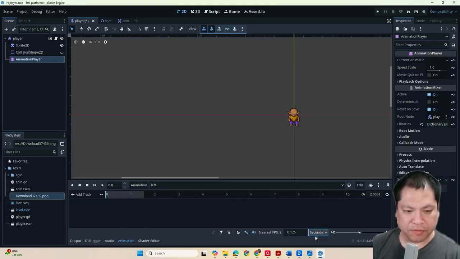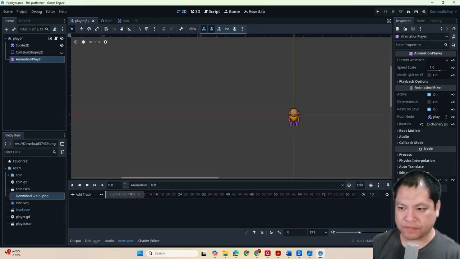The seconds will be useful in other types of animation, say you want to do like a fade in or fade out, and you want, okay, how long is my fade in or fade out going to last for? That's where seconds would make more sense, right? In this case, we'll go frames per second.